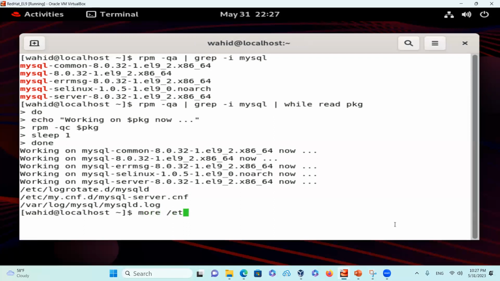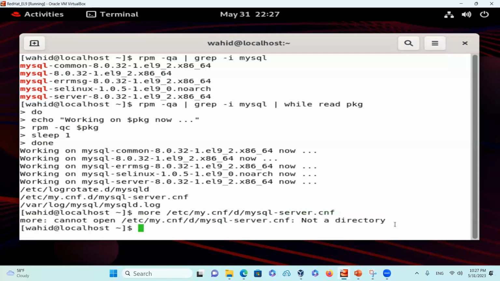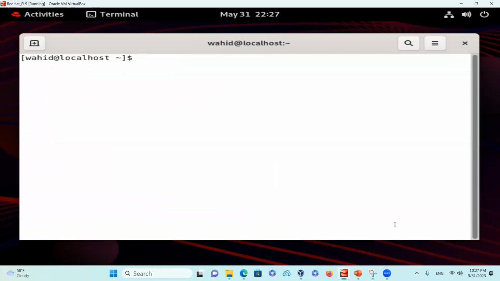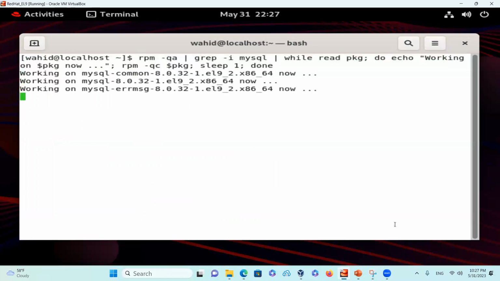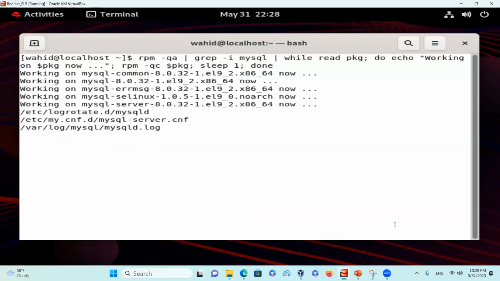So if I look at my /etc/my.cnf.d/mysql-server.cnf, let's do this again. I want to type in that name properly.